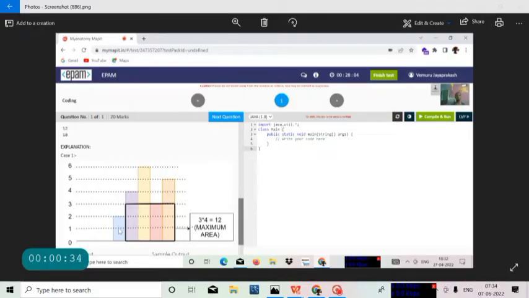Like there are 2 rows and 5 columns, 1, 2, 3, 4, 5. 2 into 5 is 10. If we consider this, 3 into 4, that will be 12. This is the maximum. And we need to print the output as the maximum.